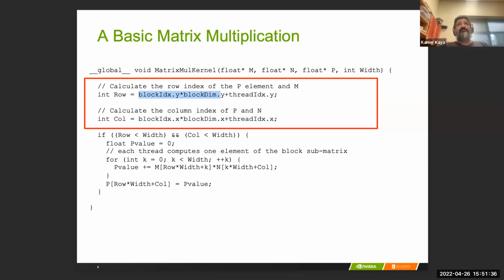These values are already the same, so their row values will be the same. So let's check. Row is the same, width is the same, and K will be the same. So this thing will be the same, and this thing will be coalesced. So we shouldn't have a problem here, in fact. Memory accesses look good. And I add the product to the sum, and after that, I write the value to P. That's done. That's a simple matrix multiplication example.